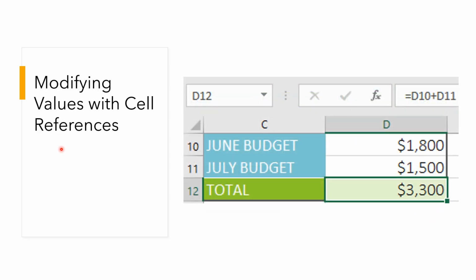The true advantage of using cell references in formulas rather than typing in numbers is that you can update data and you don't have to rewrite your formulas. So for example, we have modified our D10 cell from $1,200 to $1,800. So we actually budgeted $1,800 in June instead of $1,200. So I went ahead and updated that cell, and it's automatically updating my overall total calculation for me.